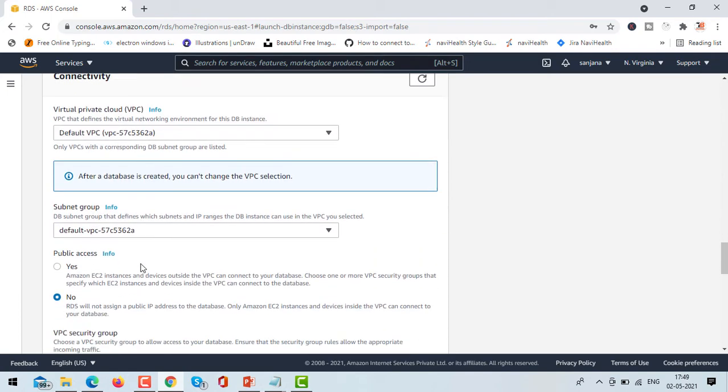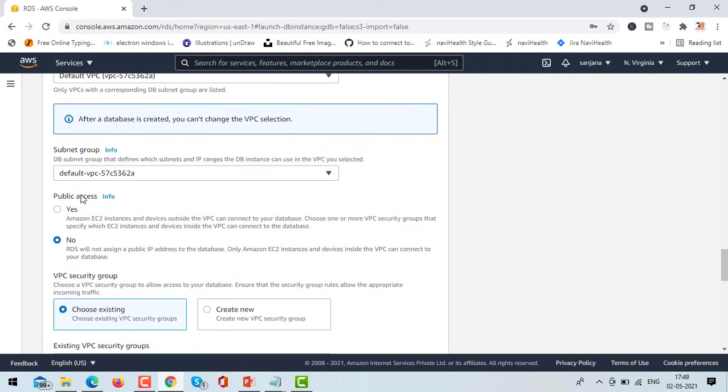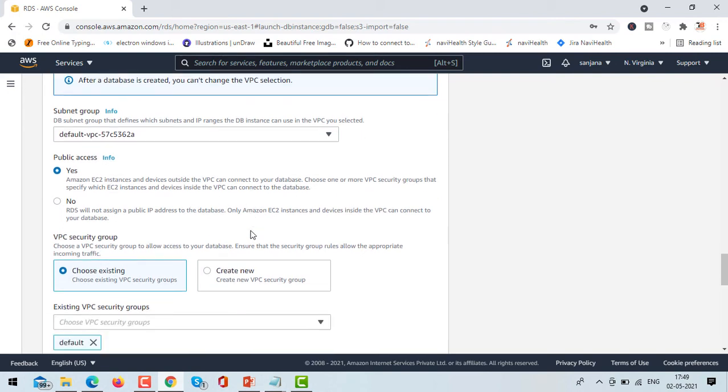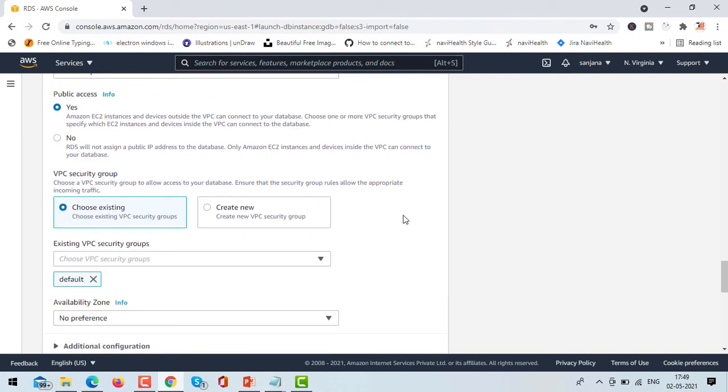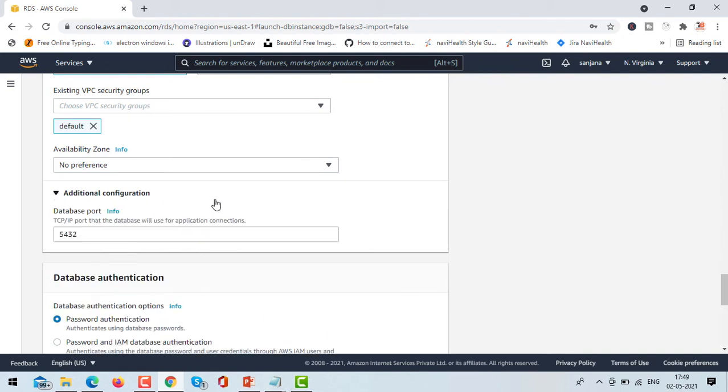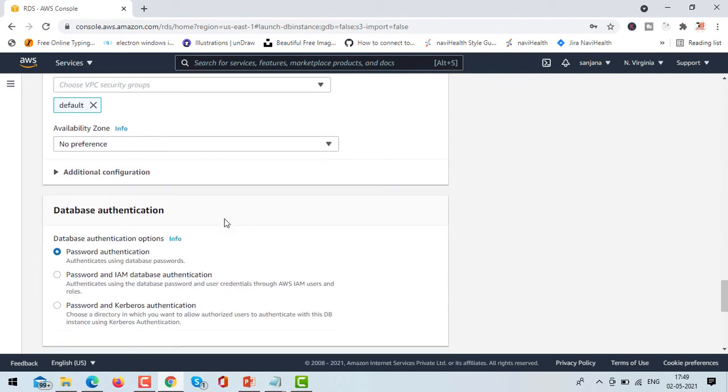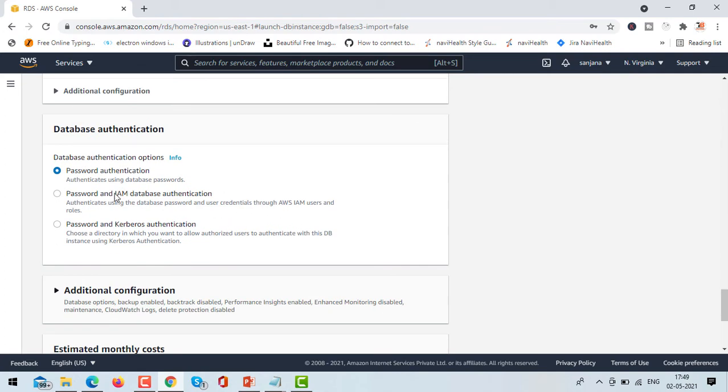You need to allow public access, then only you will be able to connect this database from your local pgAdmin. Now apart from this, keep other information as default. Choose existing. Now additional configuration. Inside this you will find port number. Just keep as default.